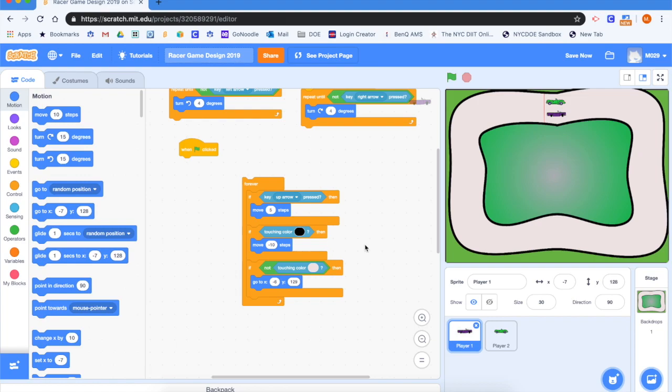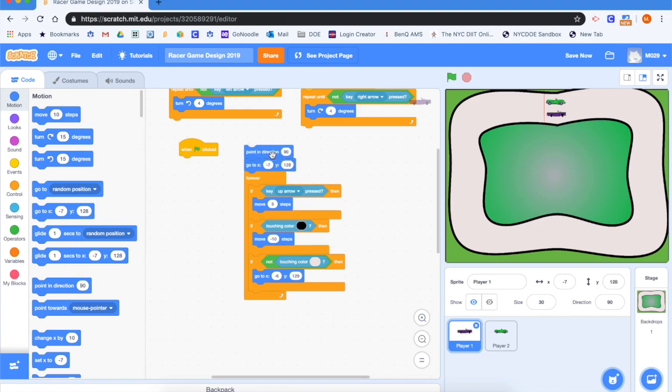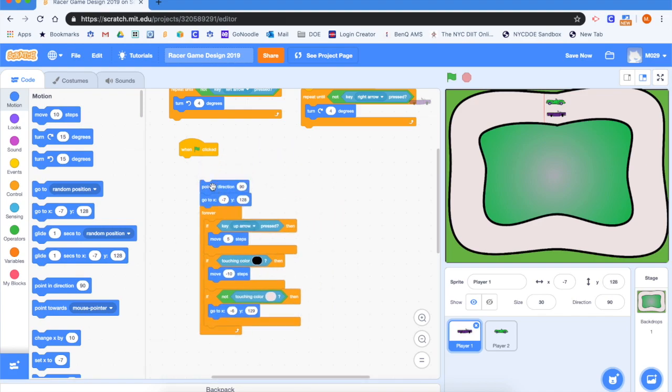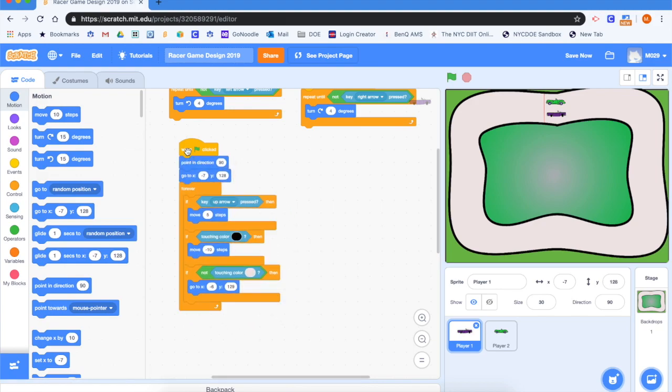Now I'm on player 1. So we're going to say go to, and wherever your sprite is will be defaulted to these values in the block. So you don't even have to change them if you set them up where you want them. Next, you just want to say point in direction 90 degrees, so you make sure it's pointed the right way. And that's it. Those two blocks will reset the game for you each time.